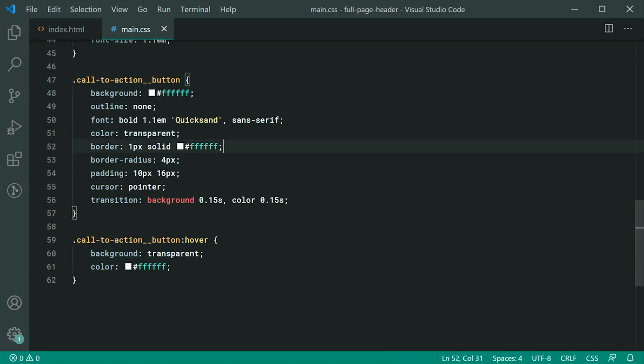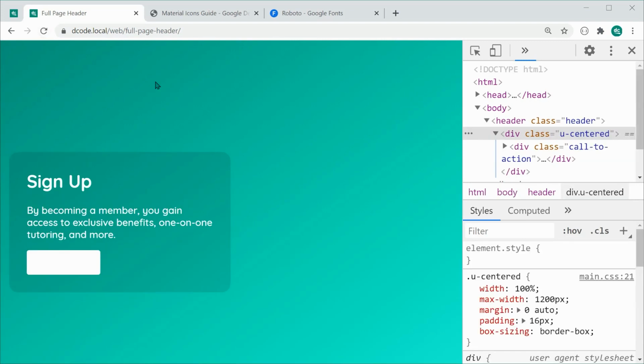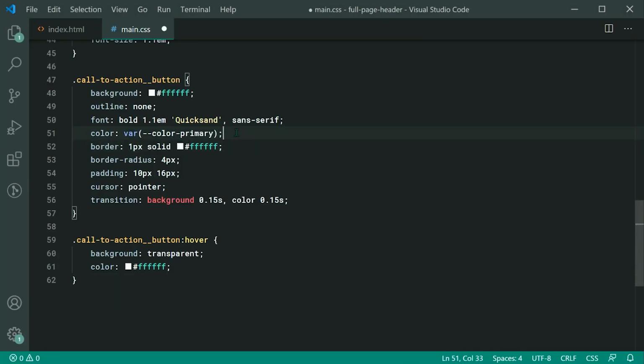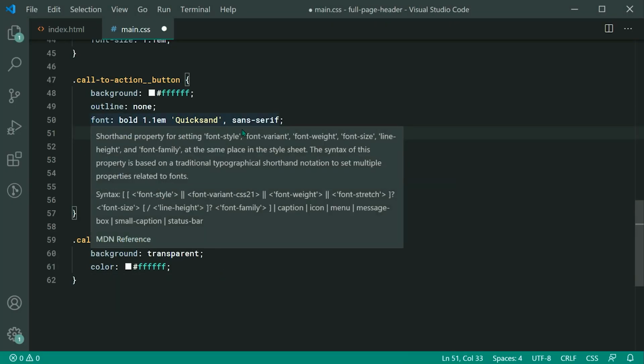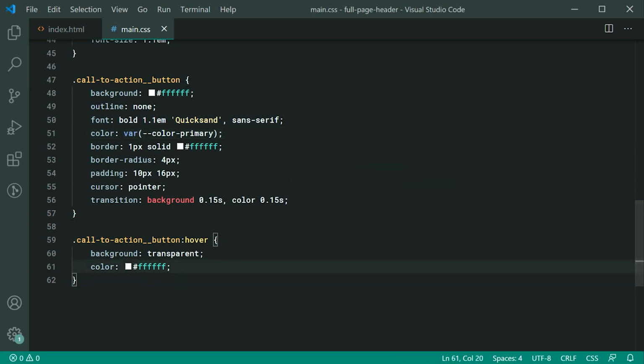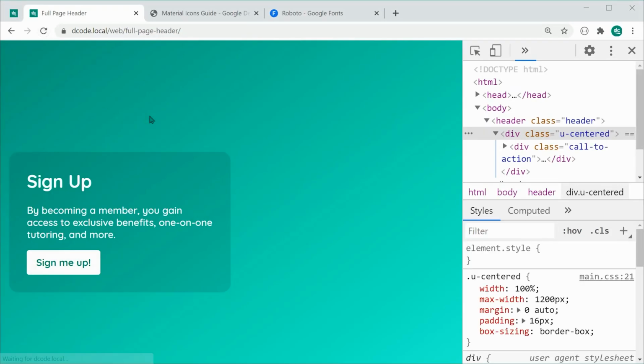Okay, so now saving this and refreshing, we have this right here. So unfortunately, that didn't work too well. Let's just go back and put this back to our primary color right there, and let's try it again. So saving this and refreshing, we have this right here. So of course, we have the button, we have the styled text, and hovering over the button gives us this nice transparent effect. Okay, so that is basically all we need to do when it comes to the call to action and also the header itself.